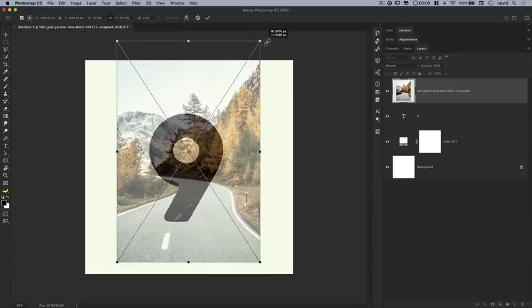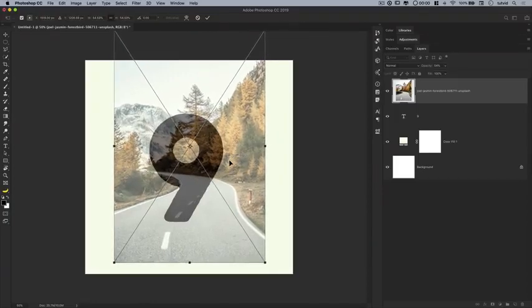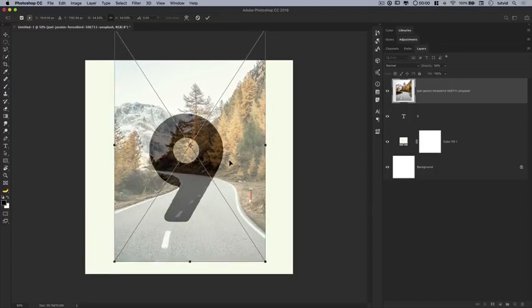I might actually make it a little bit bigger, so I'm just going to scale this up a little bit. Maybe something like that. Maybe I'll nudge it with my arrow keys a little bit. Something sort of like that's cool. Maybe we can make that work. Yeah, something sort of like that.